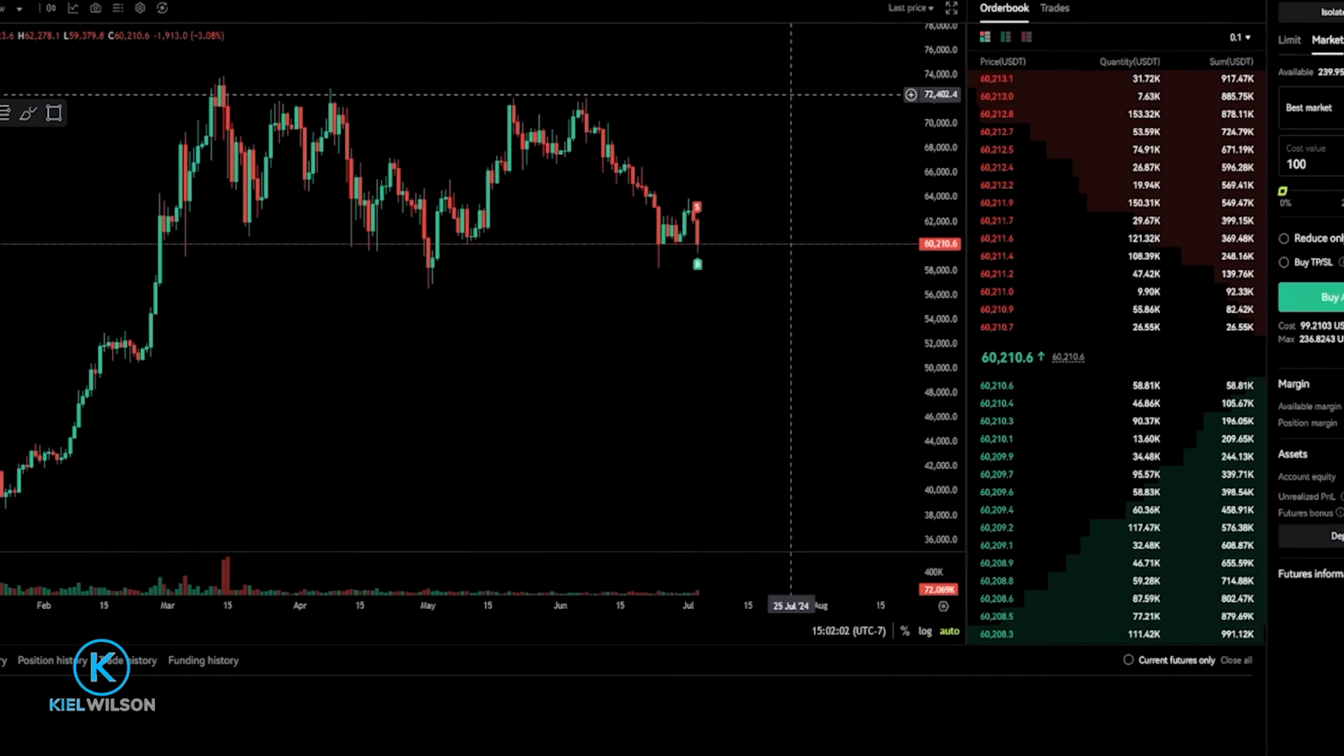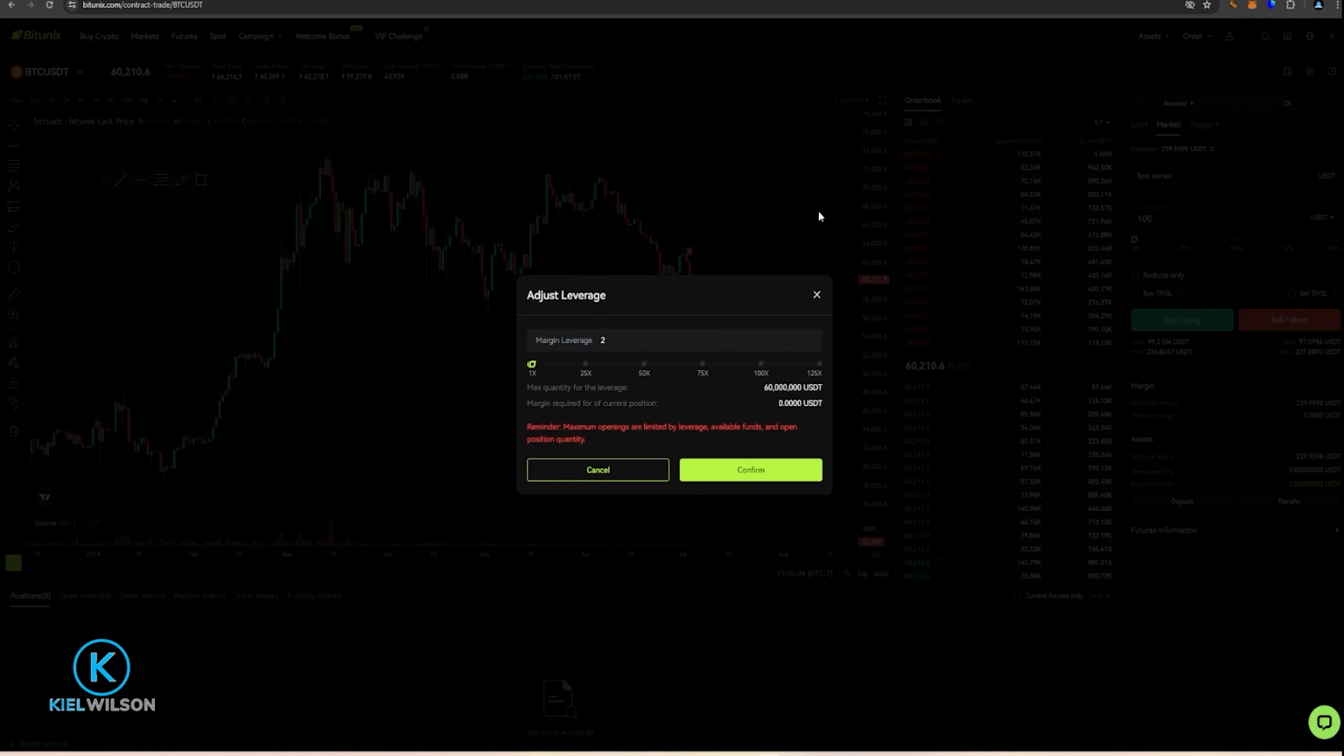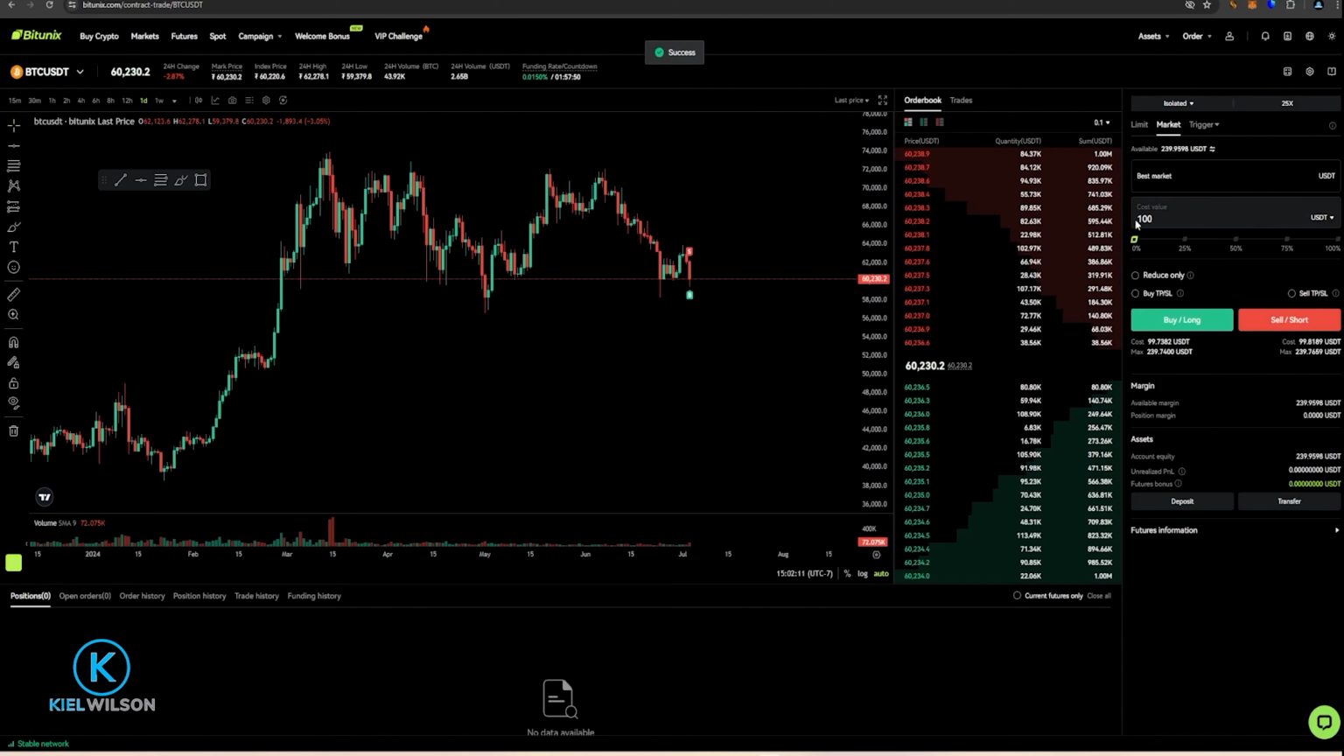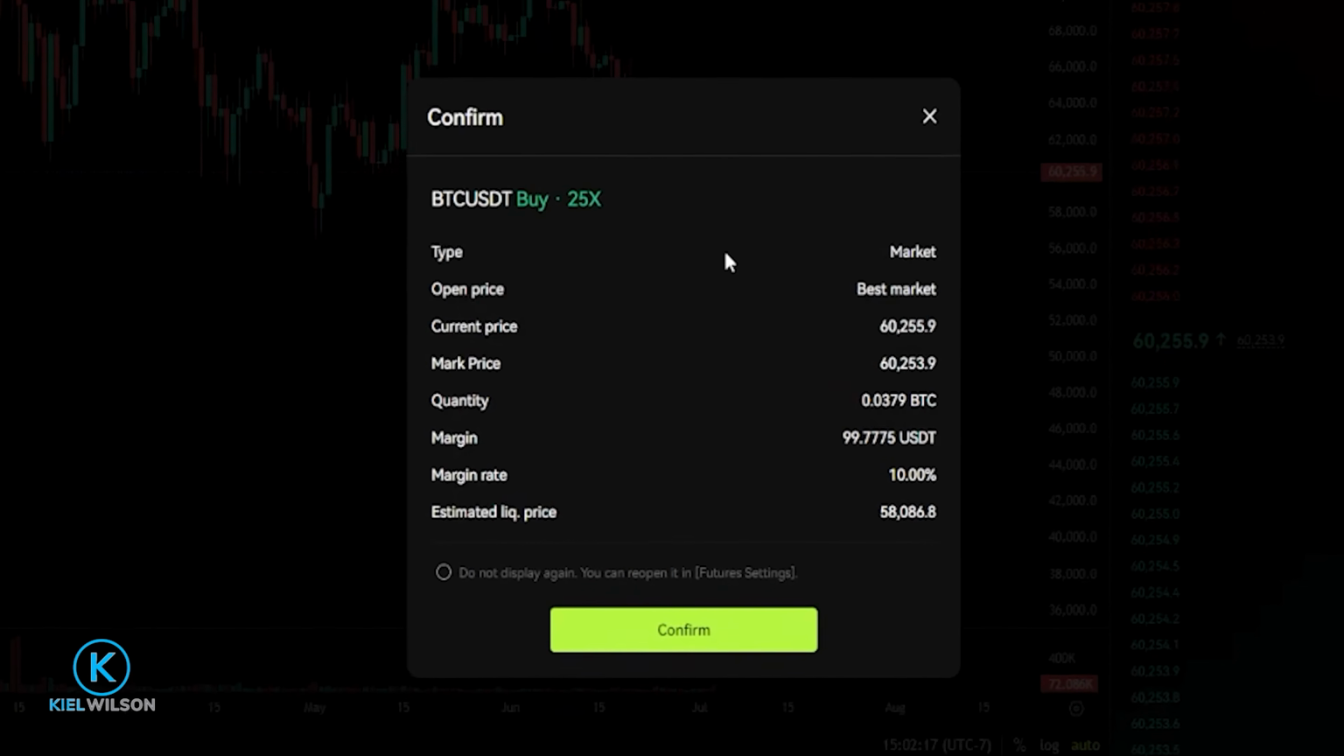So if I close this out, I'll come back up here to my leverage and I'll go ahead and adjust this to say 25x. Now I'll click on confirm. And I'll go ahead and open the same cost value position using 25x leverage. I'll come down here, click on buy long. We got our order confirmation pop-up window.